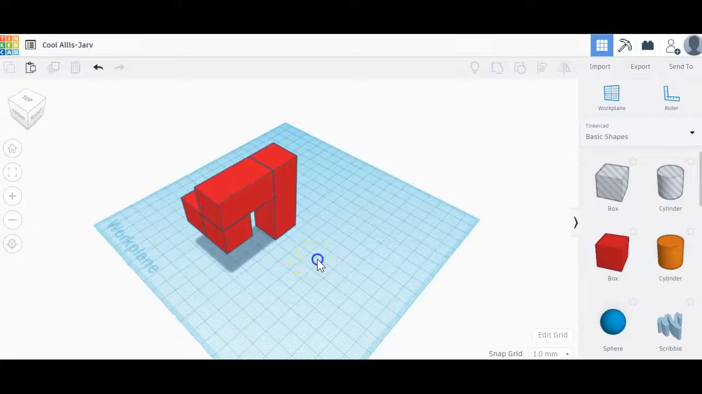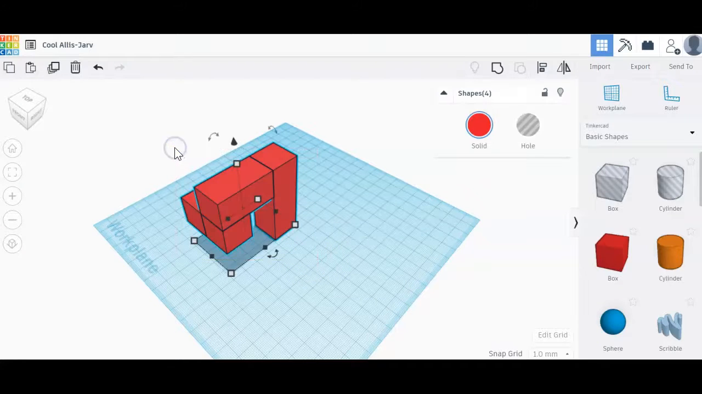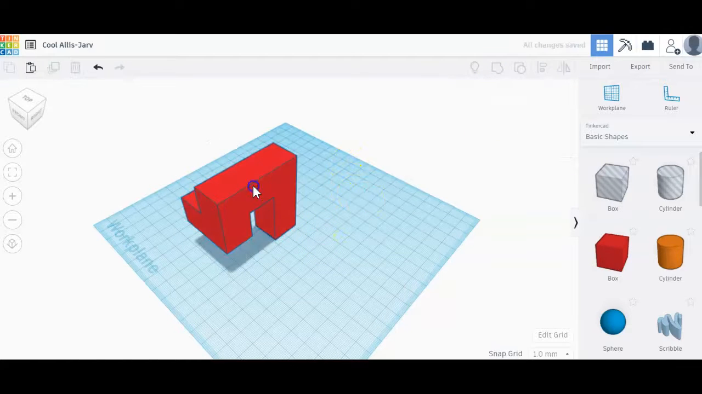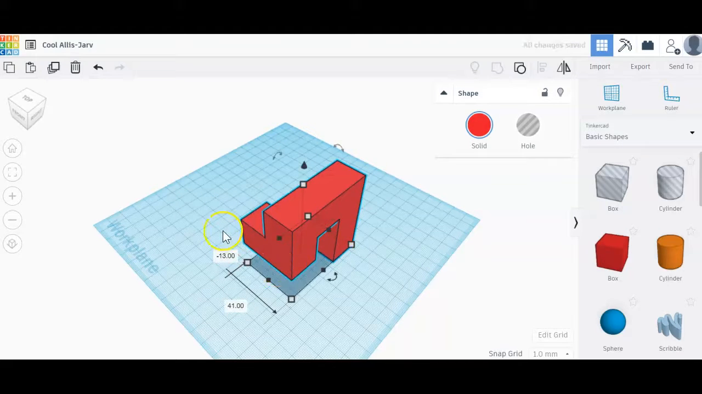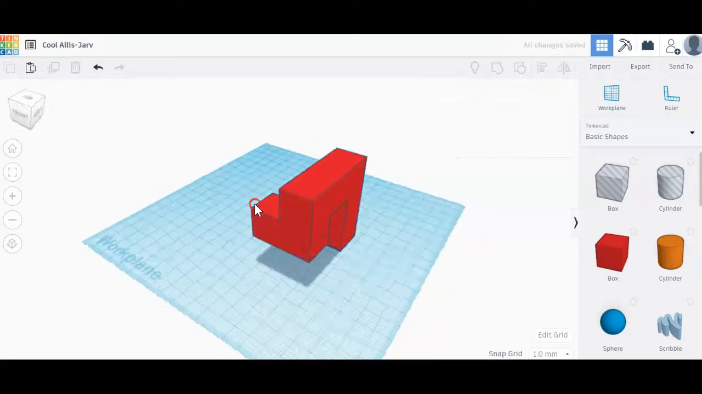I'm going to left click and drag over everything. That highlights it all. Then I'm going to click this little guy here and watch what happens. It's going to group it and make it one piece. So now I can move this guy around and he's going to basically be where he is.